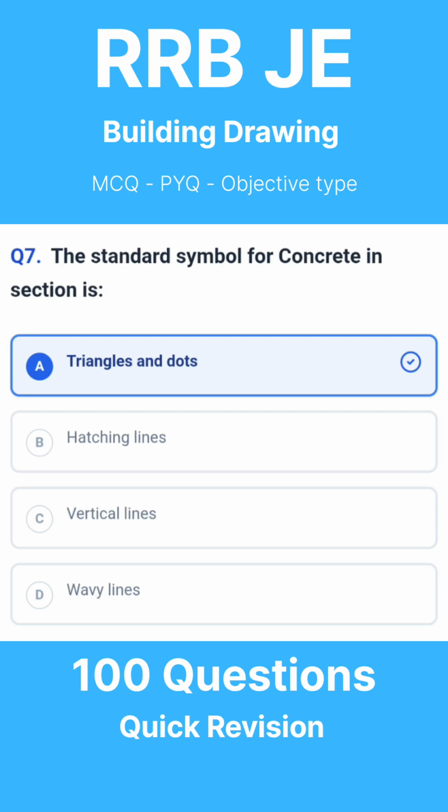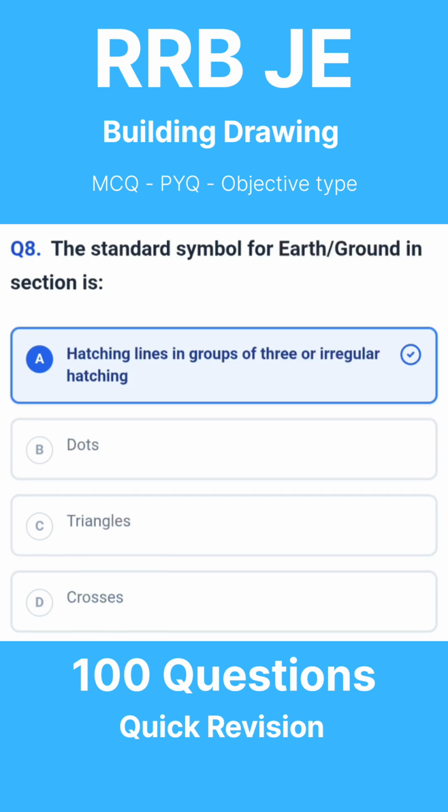Question 7. The standard symbol for concrete in section is ___. The correct answer is triangles and dots. Question 8. The standard symbol for earth or ground in section is ___. The correct answer is hatching lines in groups of 3 or irregular hatching.